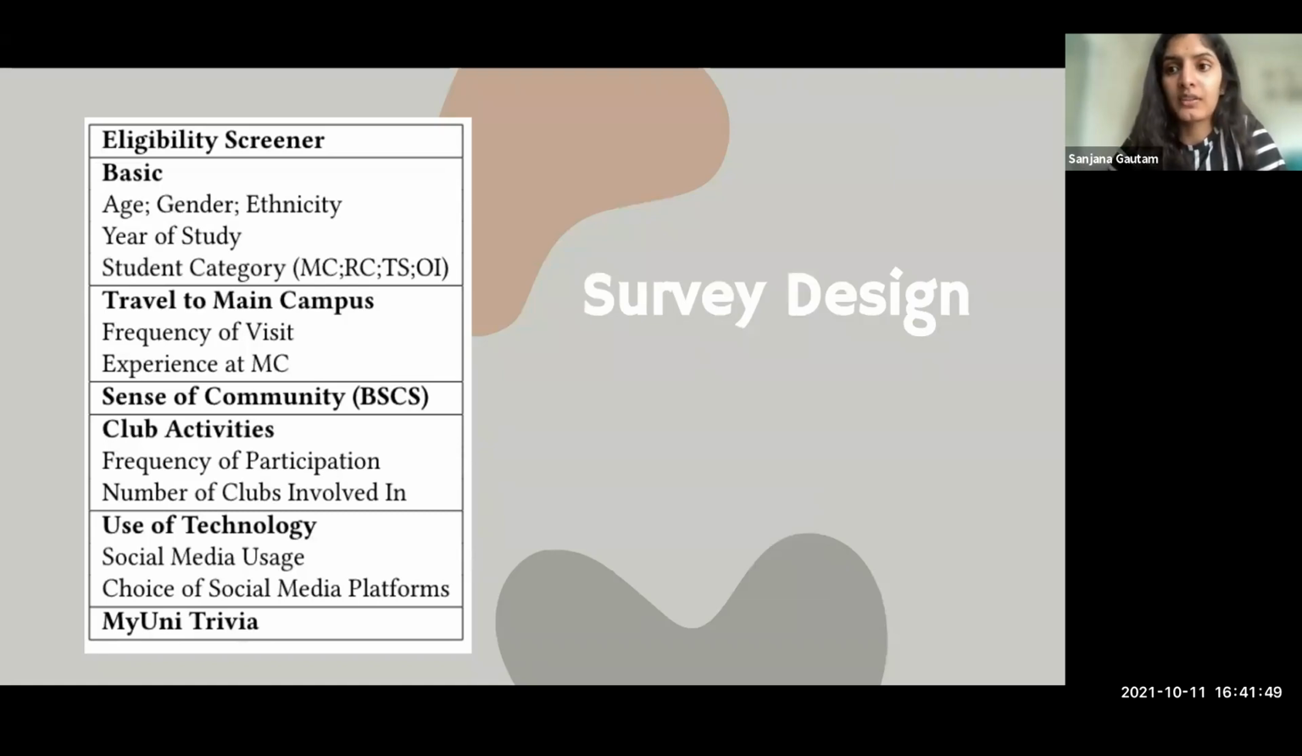Following this, there were questions regarding travel to main campus. This was targeted only to the regional campus students, and highlighted the frequency and experience of visits to the main campus. Then followed the common sections, which were the sense of community, which is the BSAS scale, followed by the club activities. How frequently did they participate in club activities? How many clubs were they involved in? Followed by use of technology. How heavily were they dependent on social media to reach out to their community and friends, and the choice of social media platforms. At the very end, there were some My Uni trivia questions just to understand how well they know the university.